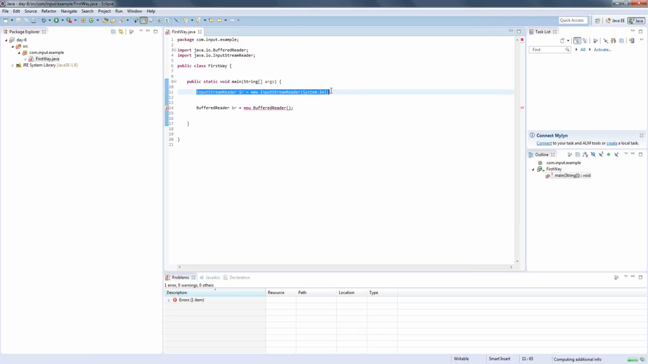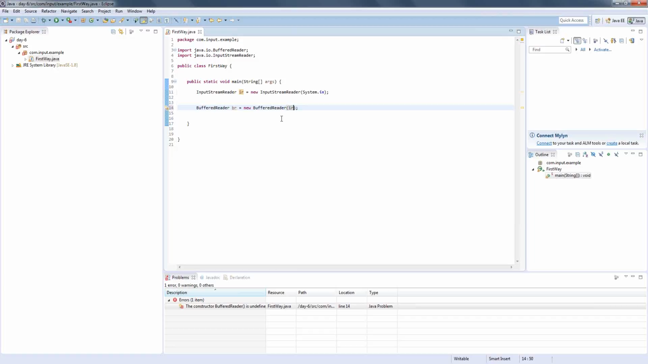This System.in tells that wherever you are running, in whatever environment, take the system's input. Your system's input is nothing but the keyboard, right? So it will take the input from your keyboard, that is System.in, and convert it to a stream, and we need to pass this InputStreamReader object we have created here to the BufferedReader.